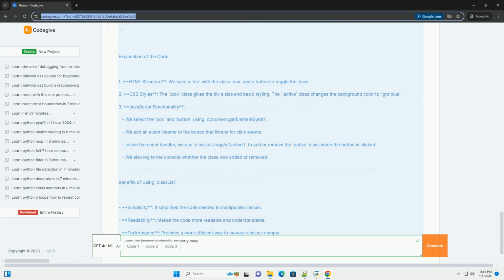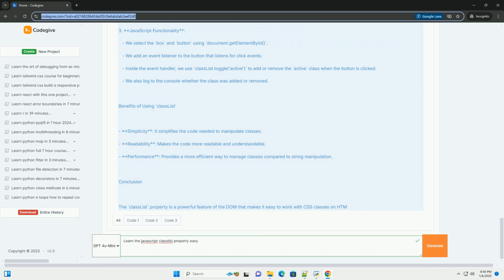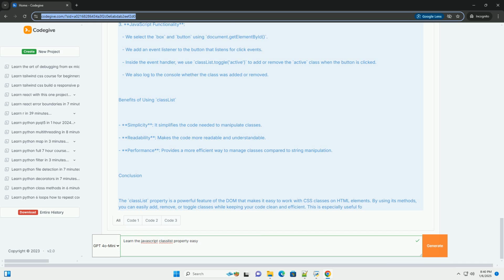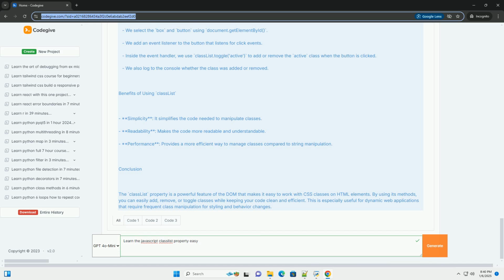1. add(className) adds the specified class to the element. 2. remove(className) removes the specified class from the element. 3. toggle(className) toggles the specified class, adds it if it doesn't exist, or removes it if it does. 4. contains(className) checks if the specified class exists on the element and returns true or false. 5. item(index) returns the class name by its index in the list.